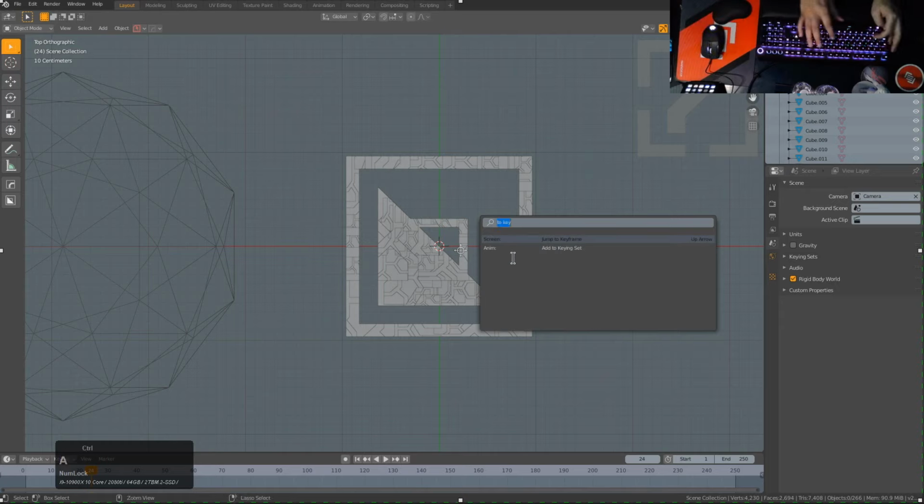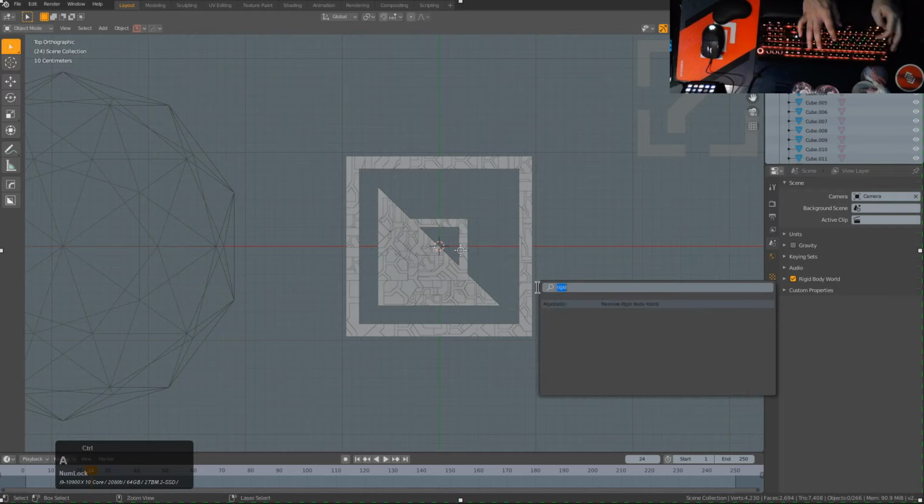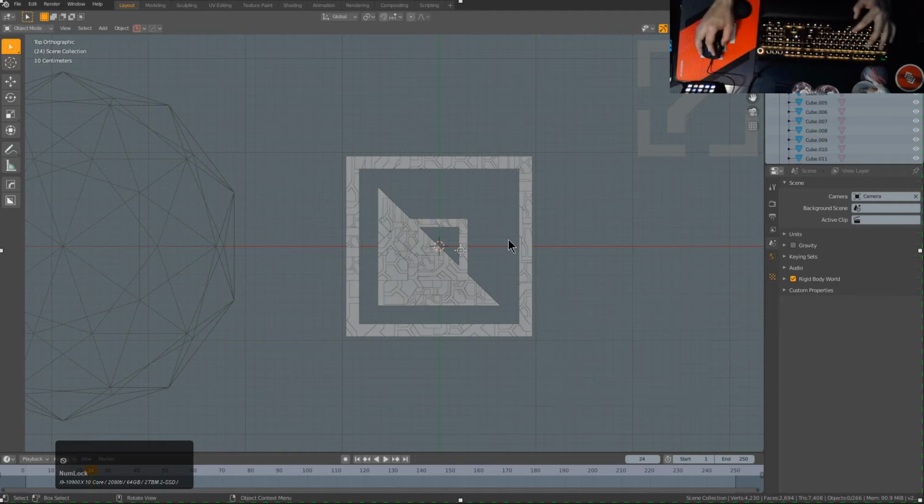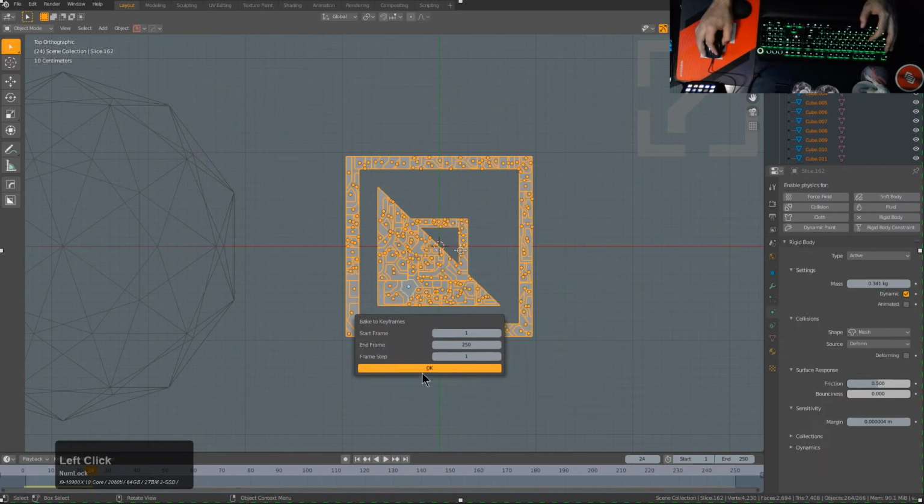It's bake to keyframe. Let's see, bake to keyframe. I think I have to have at least something selected. Here we go, bake to keyframes, and we'll just bake that real quick. And while that's happening, I'll check my messages.